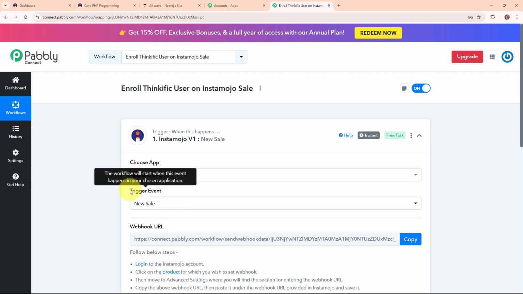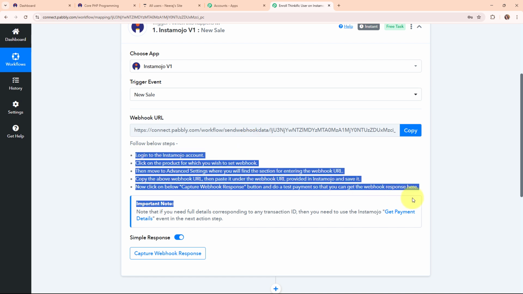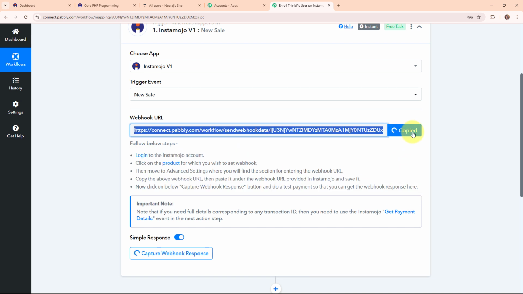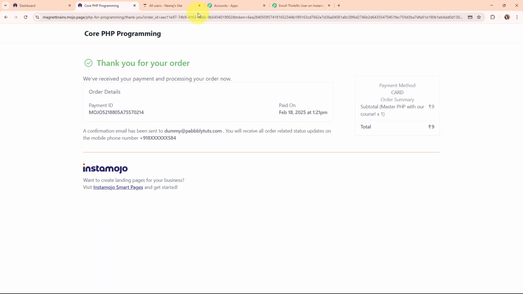Okay, so now here after selecting a trigger event, you can see we have received a webhook URL. That means here I'm going to use this webhook URL to connect my Instamojo with Pabbly Connect. So I have followed the instructions given below. Firstly, I'm going to copy this webhook URL, and here I've already logged in to my Instamojo account.